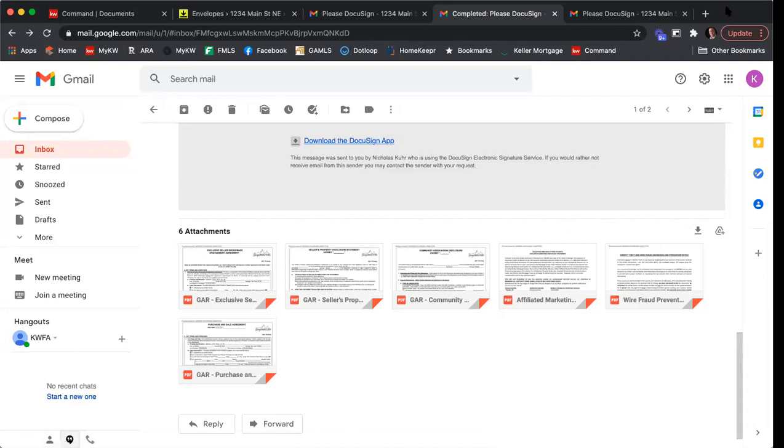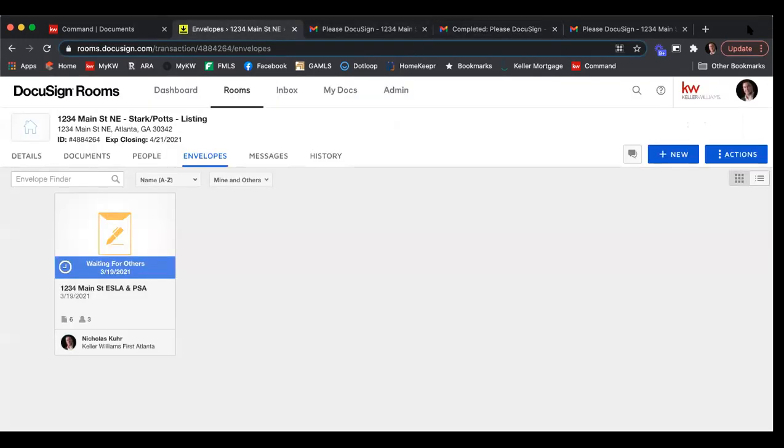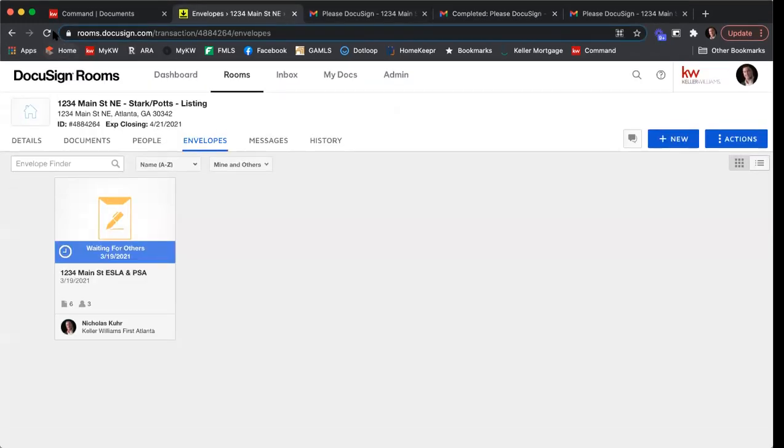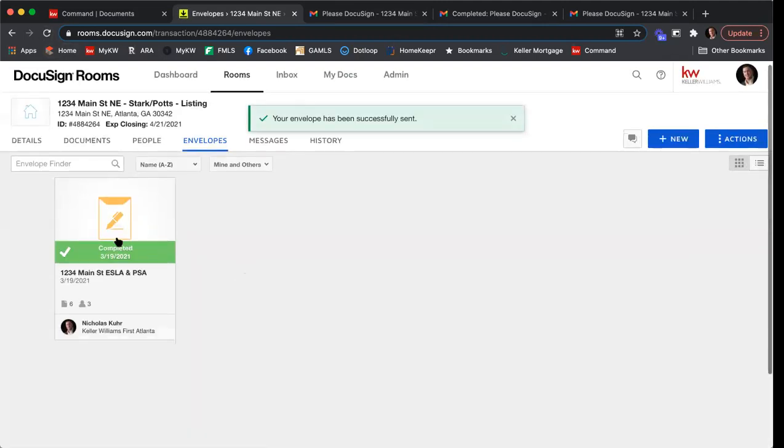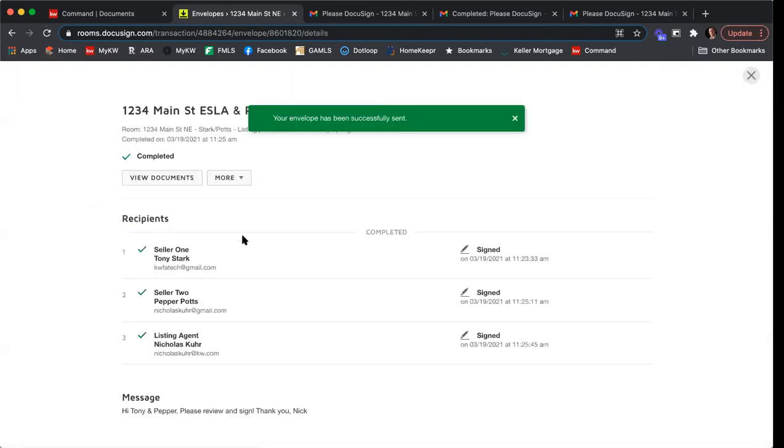So now that we're done with signing, let's go back into DocuSign because I'm going to reload this page for the envelopes and it's going to show me that it's been completed. I can click on this envelope and it's going to show me the date and time that everyone signed. So I'm good to go.